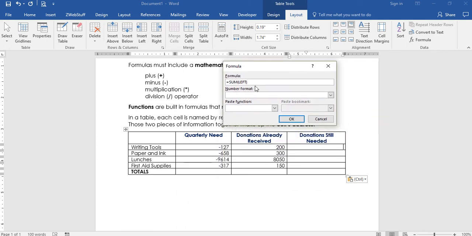I want you to notice that the formula comes up as equals SUM(LEFT). If I were to use my manual construction, I would leave the equal sign there, and I would refer to each one of the cells that I wanted to add. So I'm going to go ahead and do that just so we can see what that looks like. So again, equal sign, and the first number that I want to add is the negative 127. I know I have to use the cell address. So I know that this is column 1, right? You'll see my cursor going up and down there. The next column over, quarterly need, is column, actually this is column A, sorry, and this is column B. Then I've got column C, donations already received, and then donations still needed is column D.